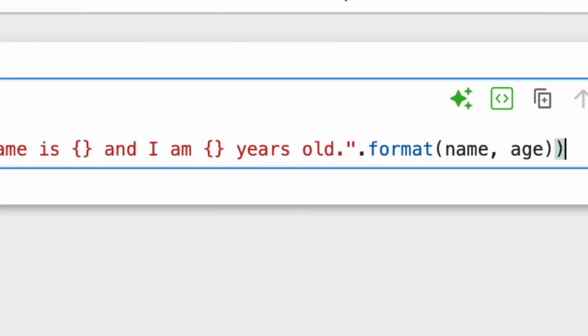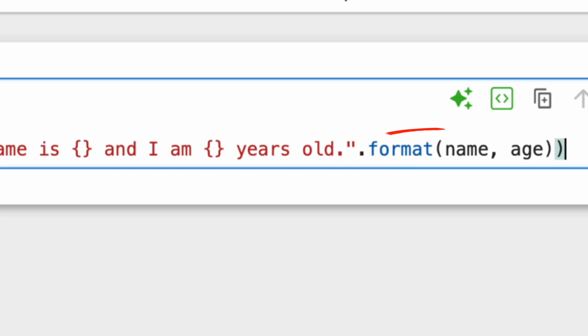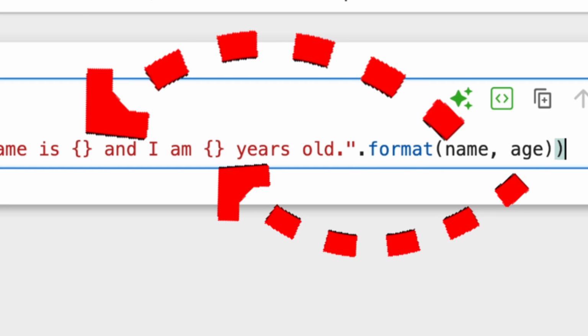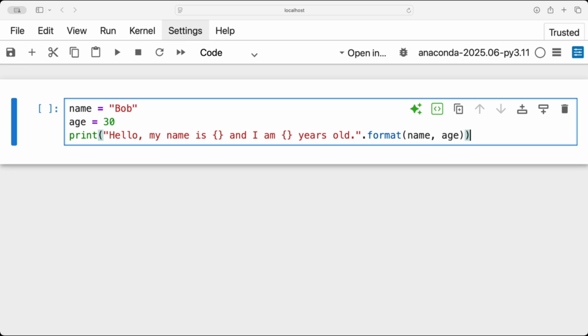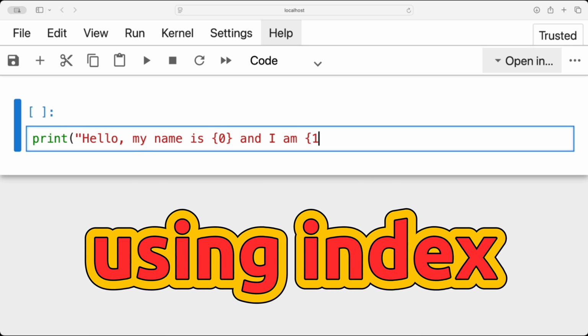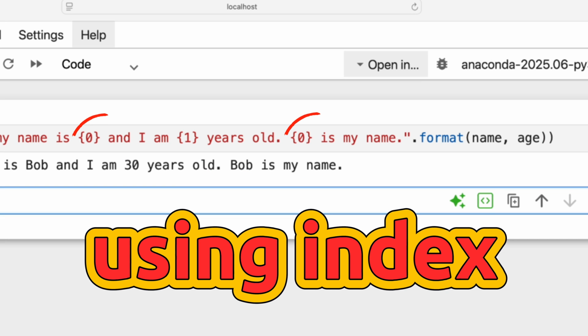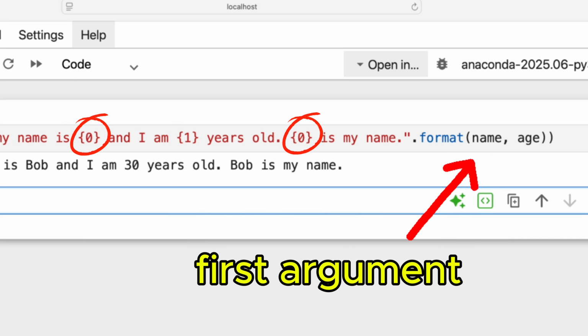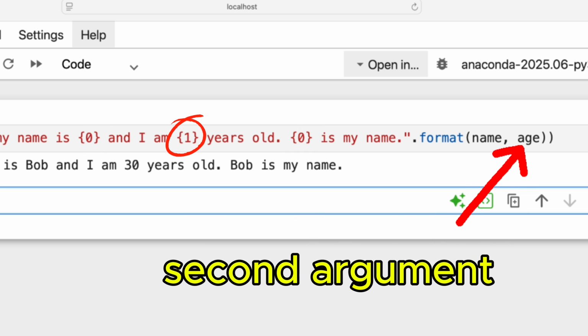In Python, strings are objects, and they have built-in methods we can use. The format method takes the values we pass to it, in this case name and age, and inserts them into the curly brace placeholders in order from left to right. Here's where format really shines. Inside the curly braces, we can put numbers that act like index positions. 0 refers to the first argument we pass to format, which is name. 1 refers to the second argument, which is age.